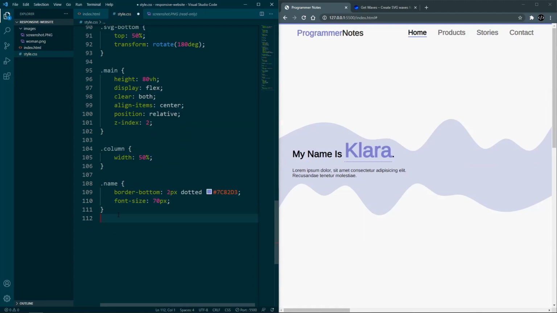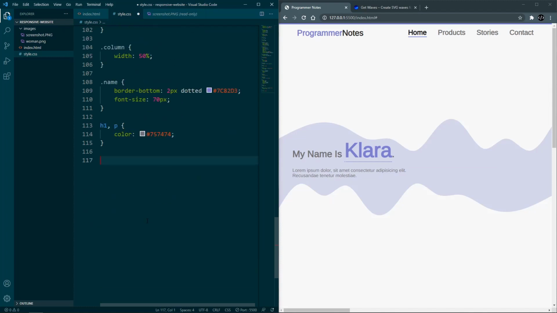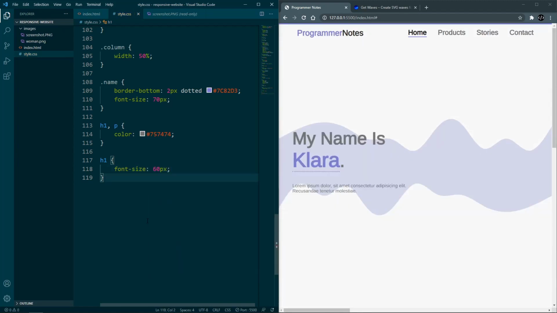Let's change the color of the h1 tag and p tag to 757474. Set the font size of the h1 tag to 60 pixels and set the font size of the paragraph tag to 22 pixels.